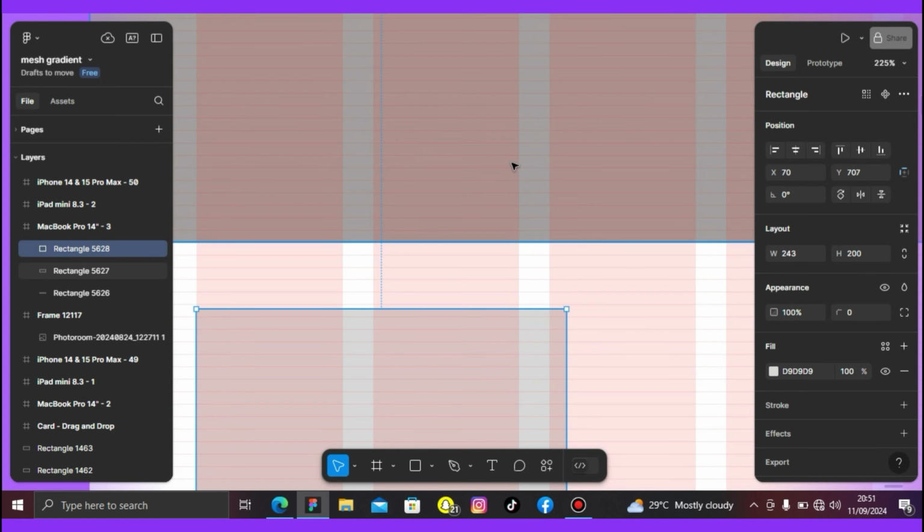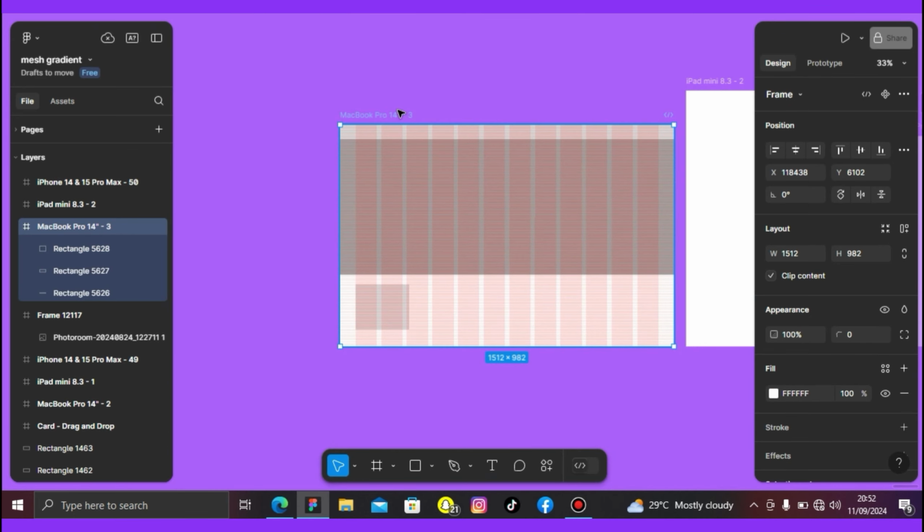Let's assume we want to keep an 8 spacing system between this hero section and these content blocks. All we have to do is just count the lines of this vertical layout grid until it's up to 8.